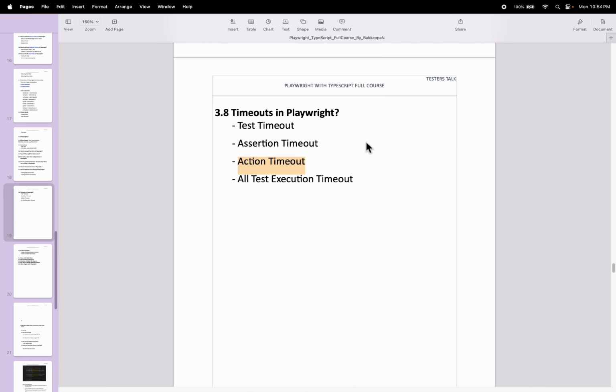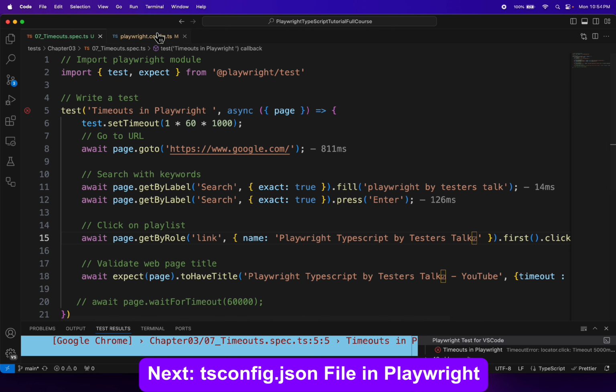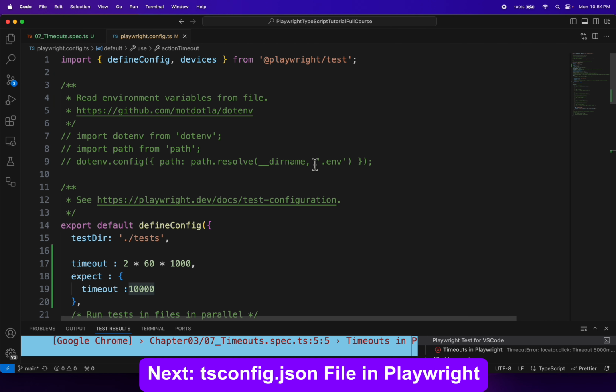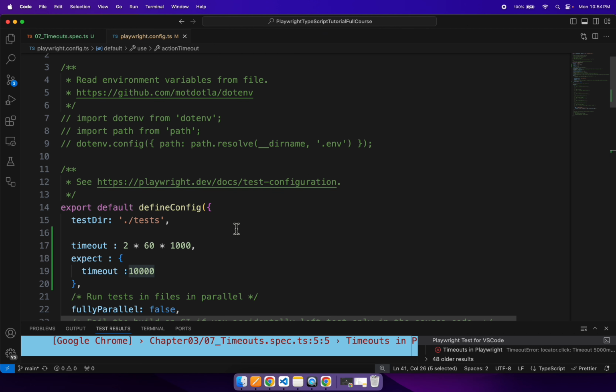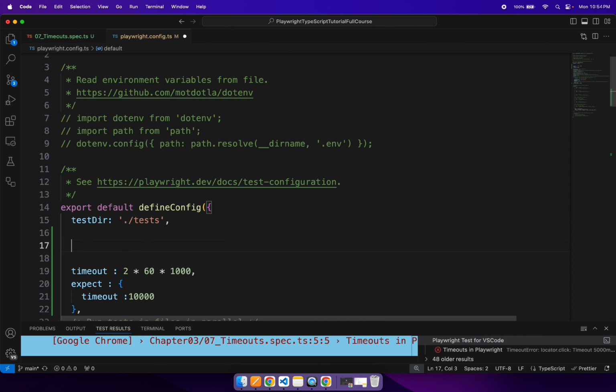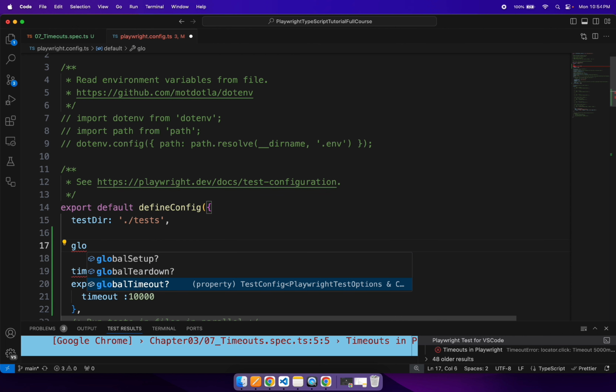Now let's look at how you can set the timeout for the entire test execution. That means in your suite there are 100 test cases, and you want all the test cases to execute, or you want the results before one hour only. Like that, you can do the configuration in the playwright.config.ts file. So you can set the global timeout, which will be applicable for all the test case execution. Simply here you can pass the parameter called globalTimeout.